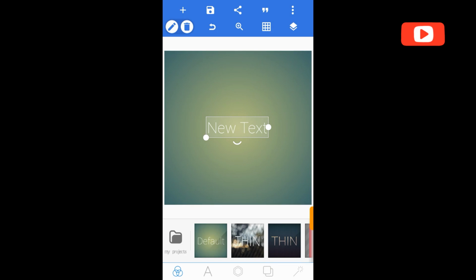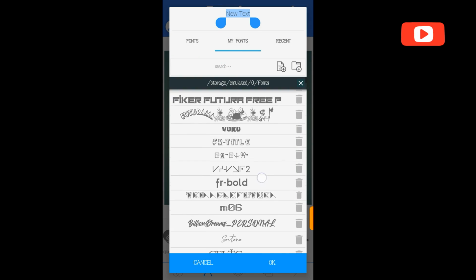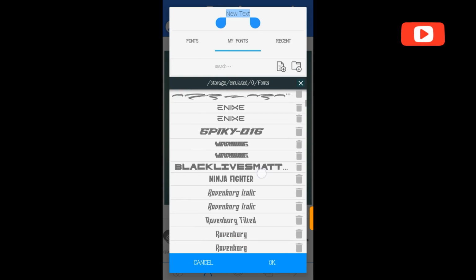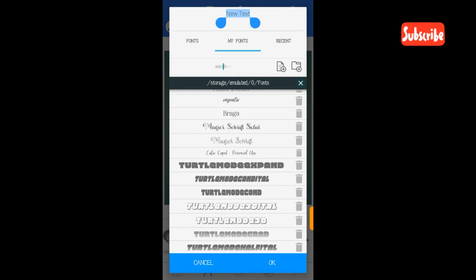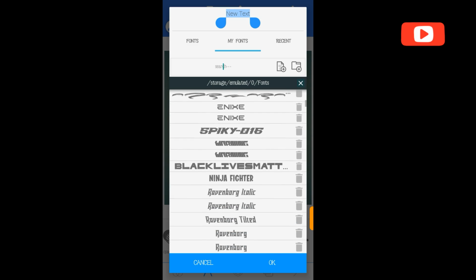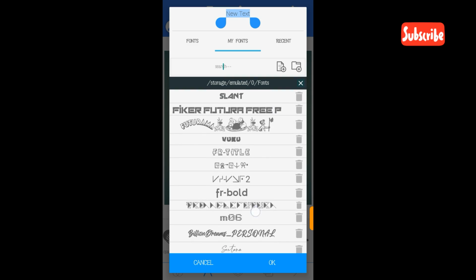Today's tutorial, I'll be showing you how to download and install fonts for your Pixellab editings and all kinds of things you do in Pixellab. As you can see right here, I have 100 plus downloaded fonts on my phone right now. In a few minutes, I will show you how you can download them for free, download as much as you want, and then install them easily without wasting any time.